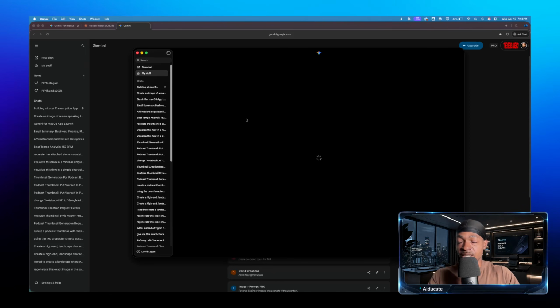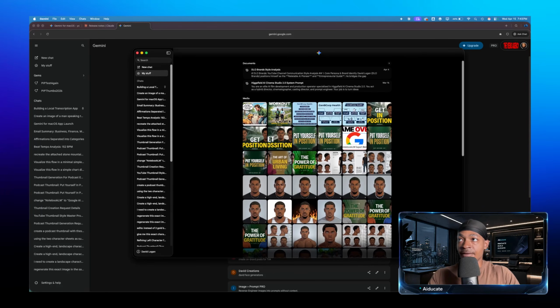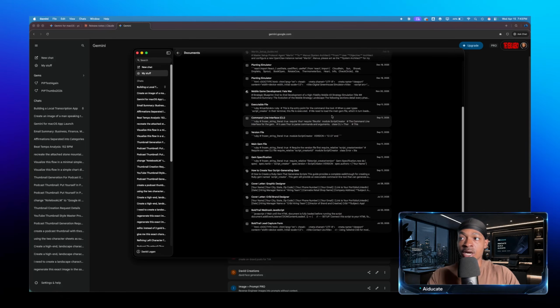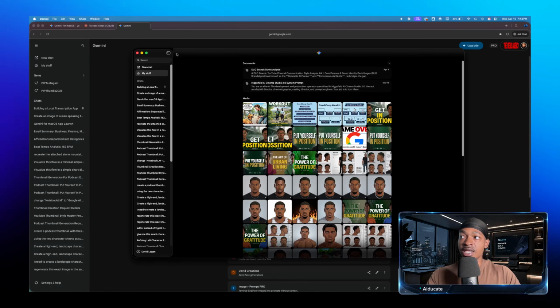So when you make generations and things of that nature, you'll have all of that here in addition to all of the documents that Gemini creates for you. So that's a great starting point. I'm so glad that they have that.